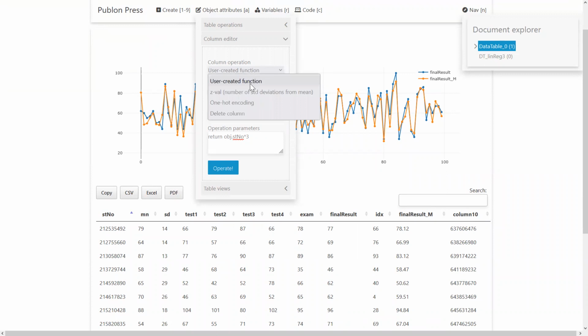So under column operations, you can also calculate the number of standard deviations away from the mean. So let's use the final result and number of standard deviations from the mean. Let's put this as a new column of Z score. And because we've chosen this to be ZVal, it's going to ignore this text down here. If we had chosen user created function, then it would use this. But because we are choosing ZVal, it will only use these 2 things.